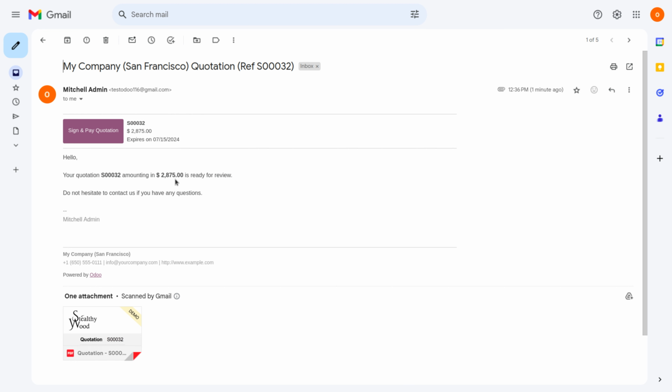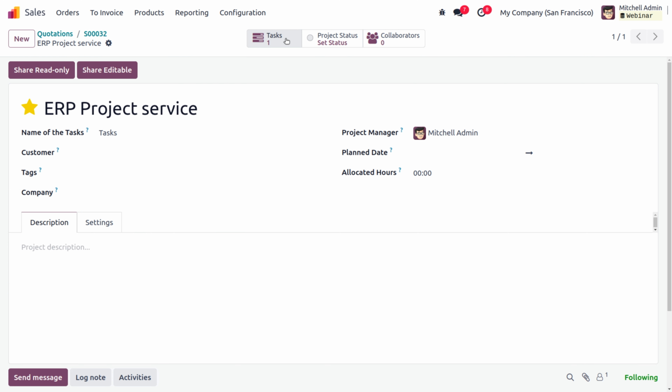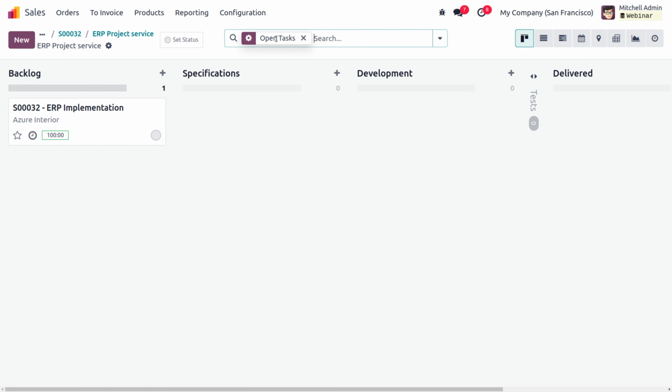Once the customer has received and confirmed, the quotation will be moved to sale order. I'm manually marking the movement from quotation to sale order by clicking on the confirm button. You can see a project and one task has been created. We can see the project over here, ERP project service, which is the project name, and inside this one task has been created, which is for Azure Interior.